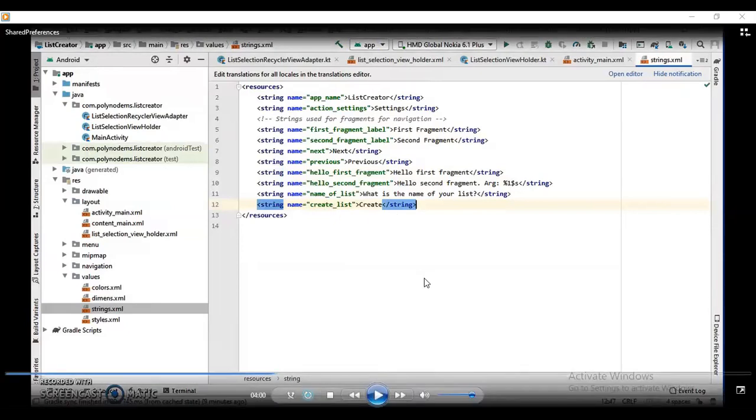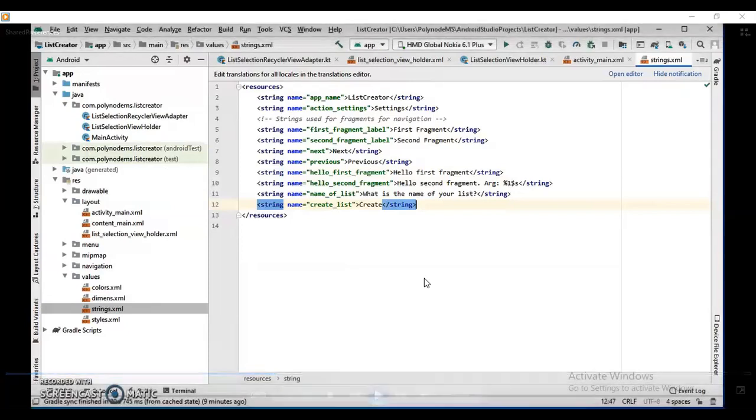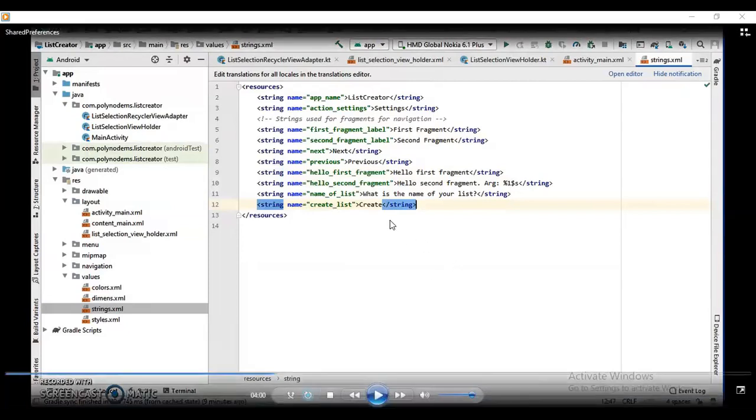So once a user clicks on that fab button, one alert dialog box will open, and the label given to that alert dialog box is what is the name of your list. Okay, below that label, one input text field will be there. Inside that input text field, the user can enter the name of the list. Okay, and below that, there will be a create button. So the button label will be create.